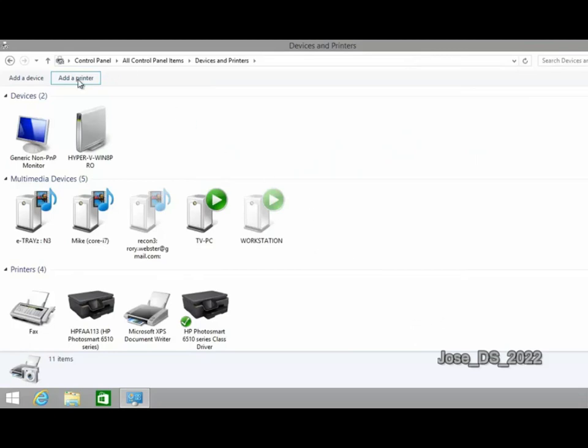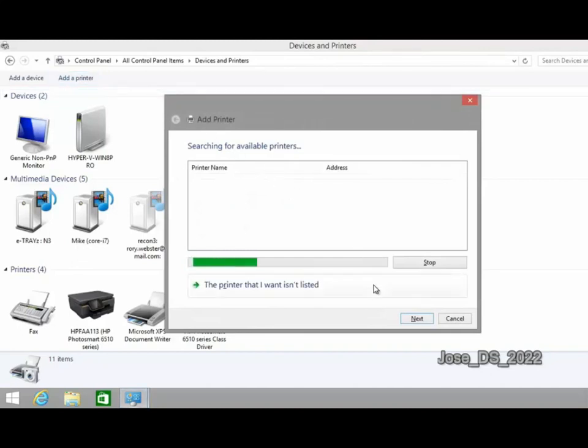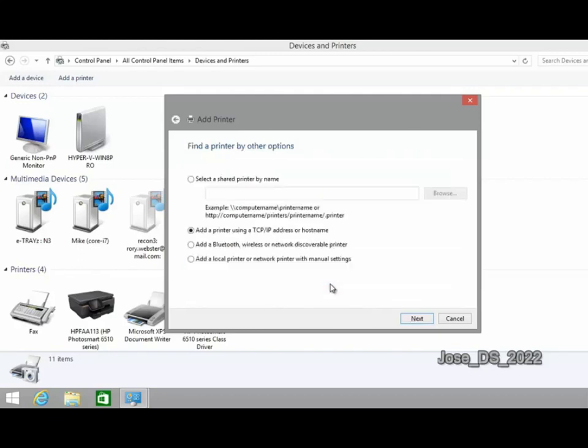So what if you want to add a printer and the printer that you want to add isn't found automatically by Windows? Well, here we have a button called the printer I want isn't listed, and if we click this, we're given various options. Now, the one you're probably most likely to want to use in the business space is the first one. Select a shared printer by name.